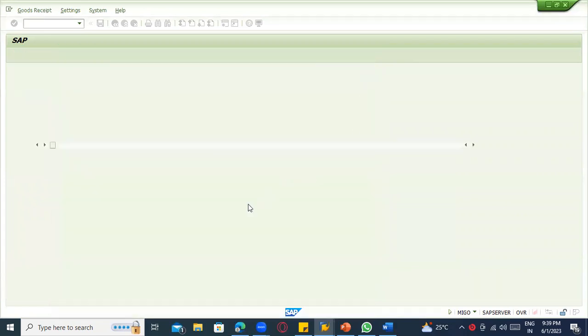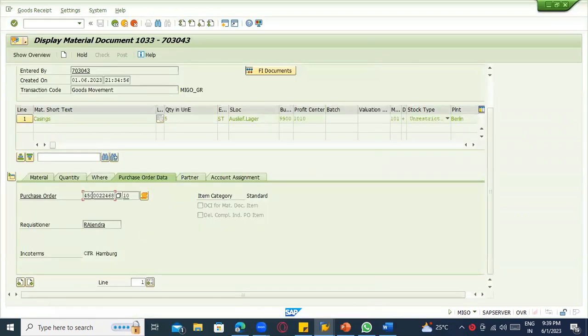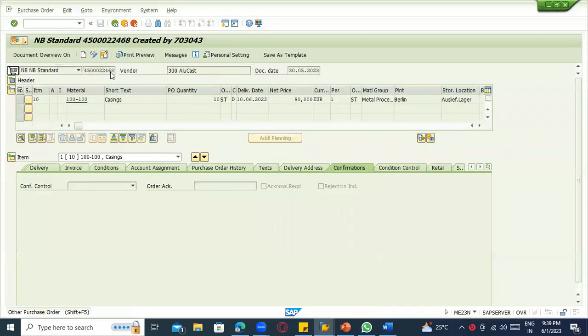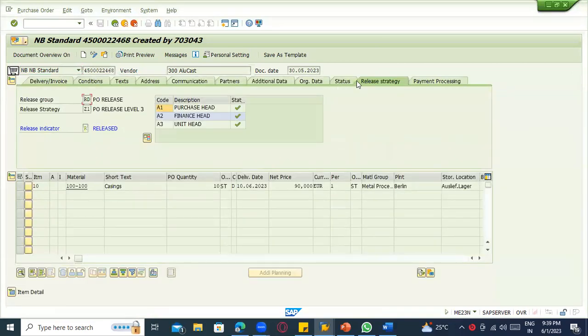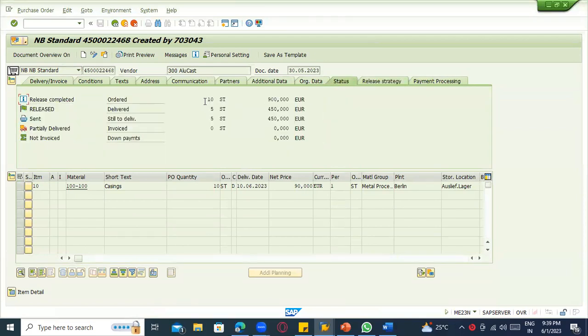You can go to PO display, just double click on this one, or you can go to ME23N. If you do not remember what the transaction code is, you can just double click on that. If you know the transaction code to display the PO number, go to ME23N, which we used to create the PO. I'm just entering my PO number here. Then go to header. In the status, I can see my order quantity is 10 pieces, I received only 5 pieces, and still pending is 5. So this is the overall.